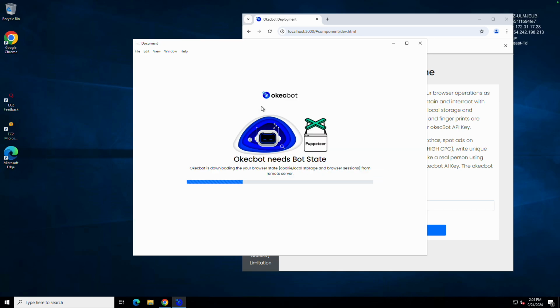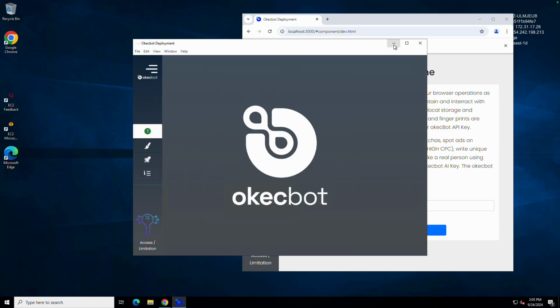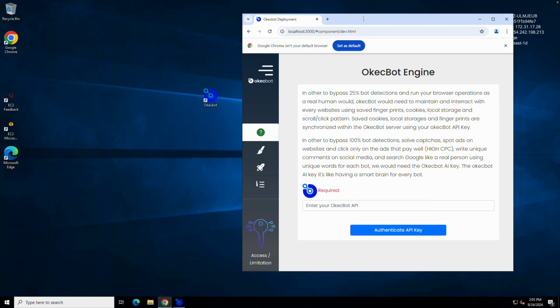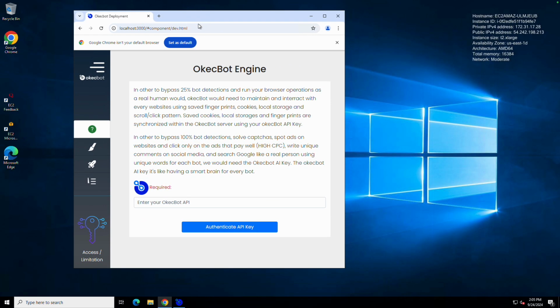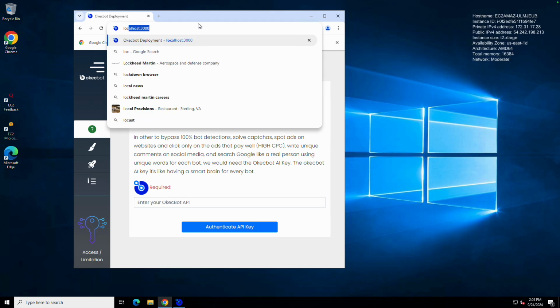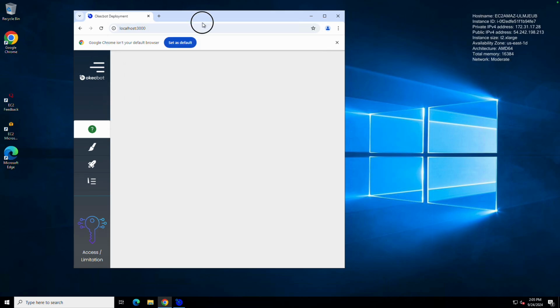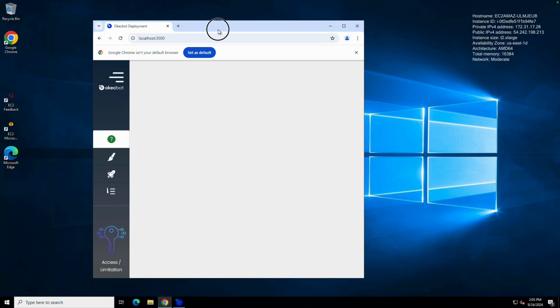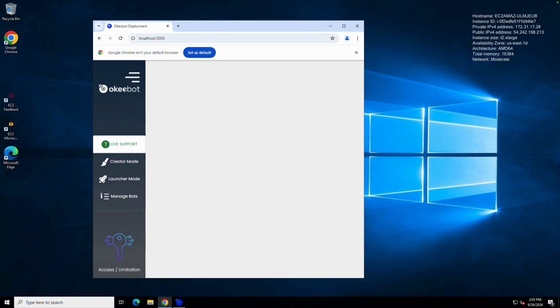And once it logs me in completely, I'll minimize the app itself. Now we'll head back to Google Chrome again and search for localhost 3000. Okay, so now we have this figured out. So why am I showing you this? I want to show you exactly what happened before.